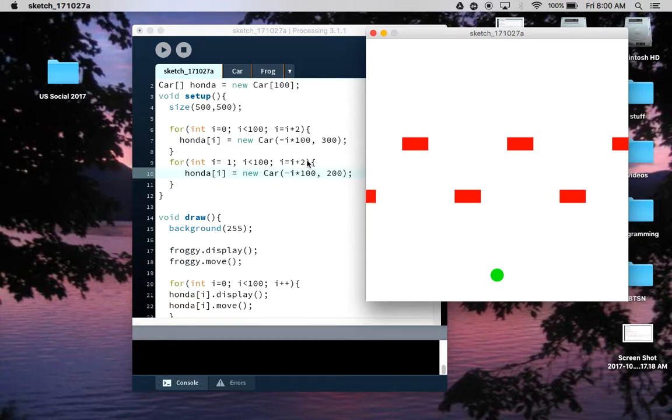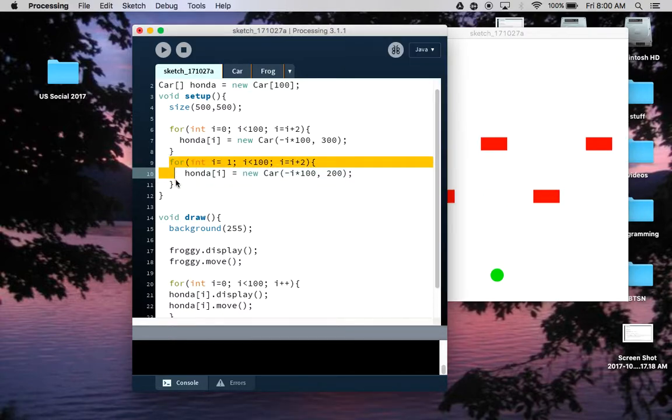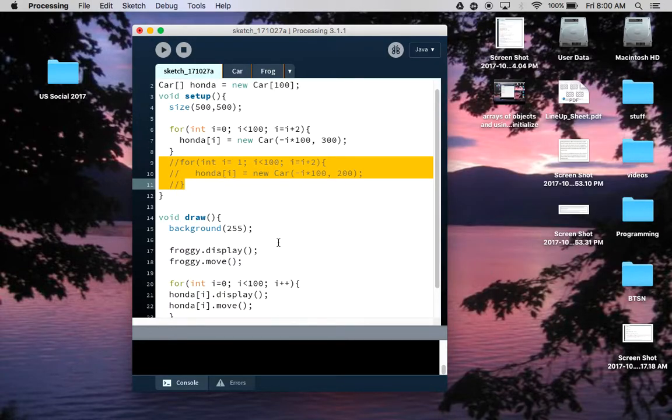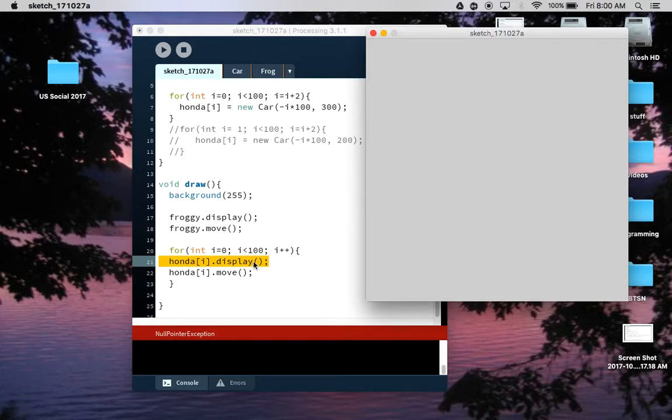And you could do this counting up by any amount of numbers. So if you wanted 3 rows, you could count up by 3 and just have 3 for loops. But you do need to initialize all the objects that you plan to use. So for example, if I only initialized the even objects, I'm going to comment this out and try to play it. I'm going to get an error message because half of the objects I'm trying to display down here and move down here have not yet been initialized.